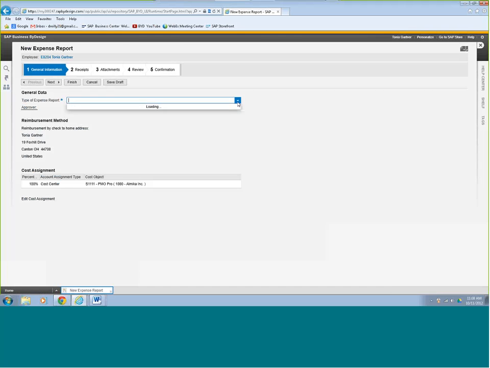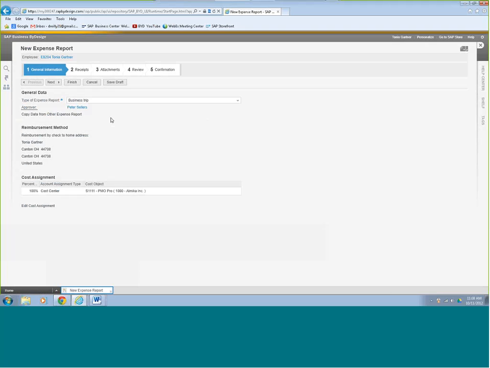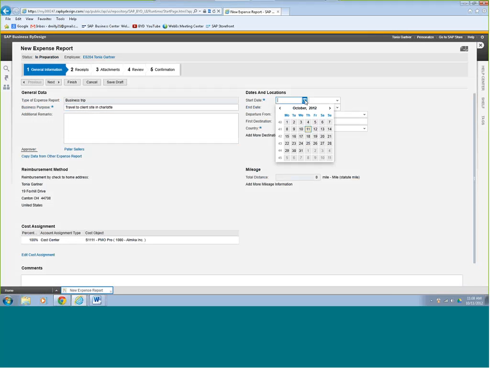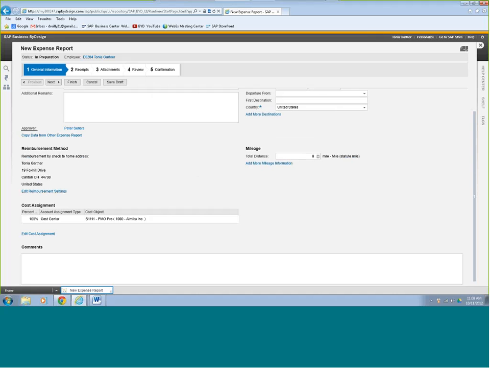What's the type of expense report? This is a business trip, business purpose, travel to client site in Charlotte. Okay. The start and end date, we're going to say that this was on the 10th. She started and ended. And now what we need to do is to edit our cost assignment.